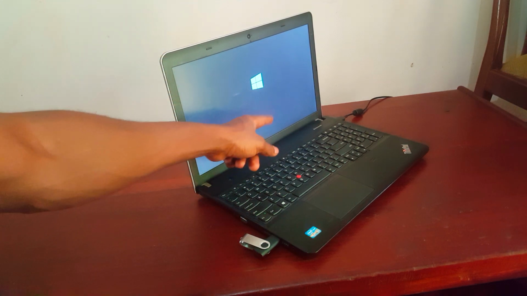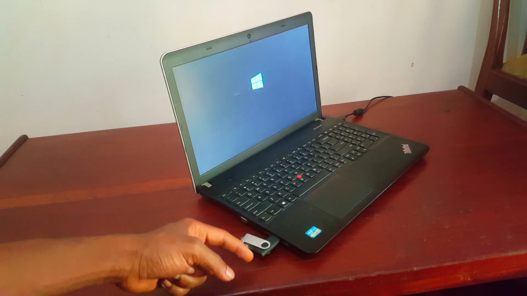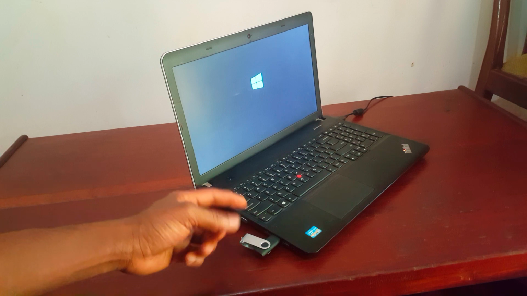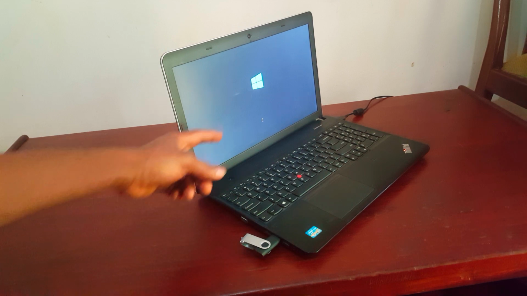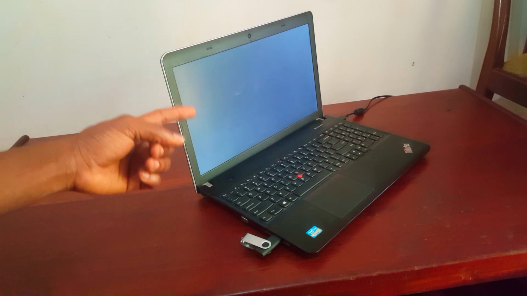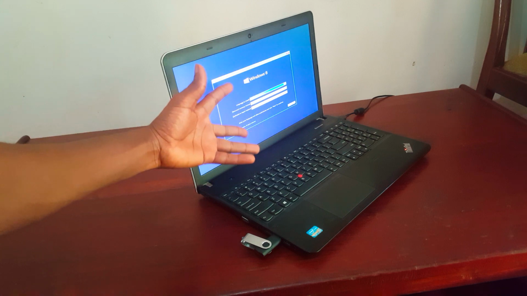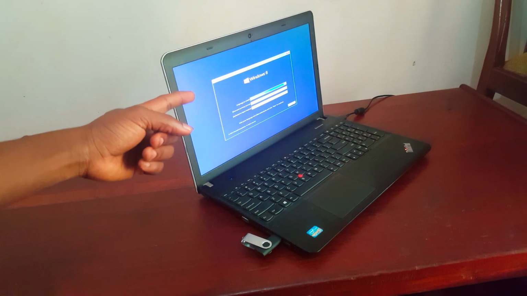Then you'll see the progress bar loading to indicate that it's reading files from the USB drive itself. This will take a few seconds, and then the progress bar will start loading. This means our process is successfully working. Then it will take us to the Windows setup, where you start installing Windows.